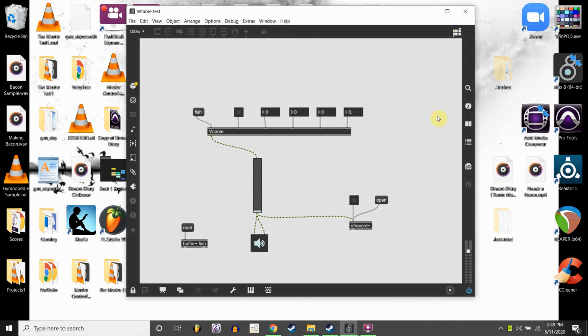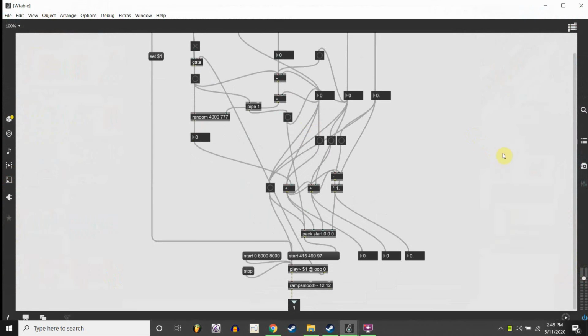Good morning. I want to show you a little bit about how I set up a simple granular synthesizer inside Max MSP. So here it is as an object. It needs a better name, but we'll deal with that later. If we open it up, here's the guts of it, a nice tangled mess of patch cables.